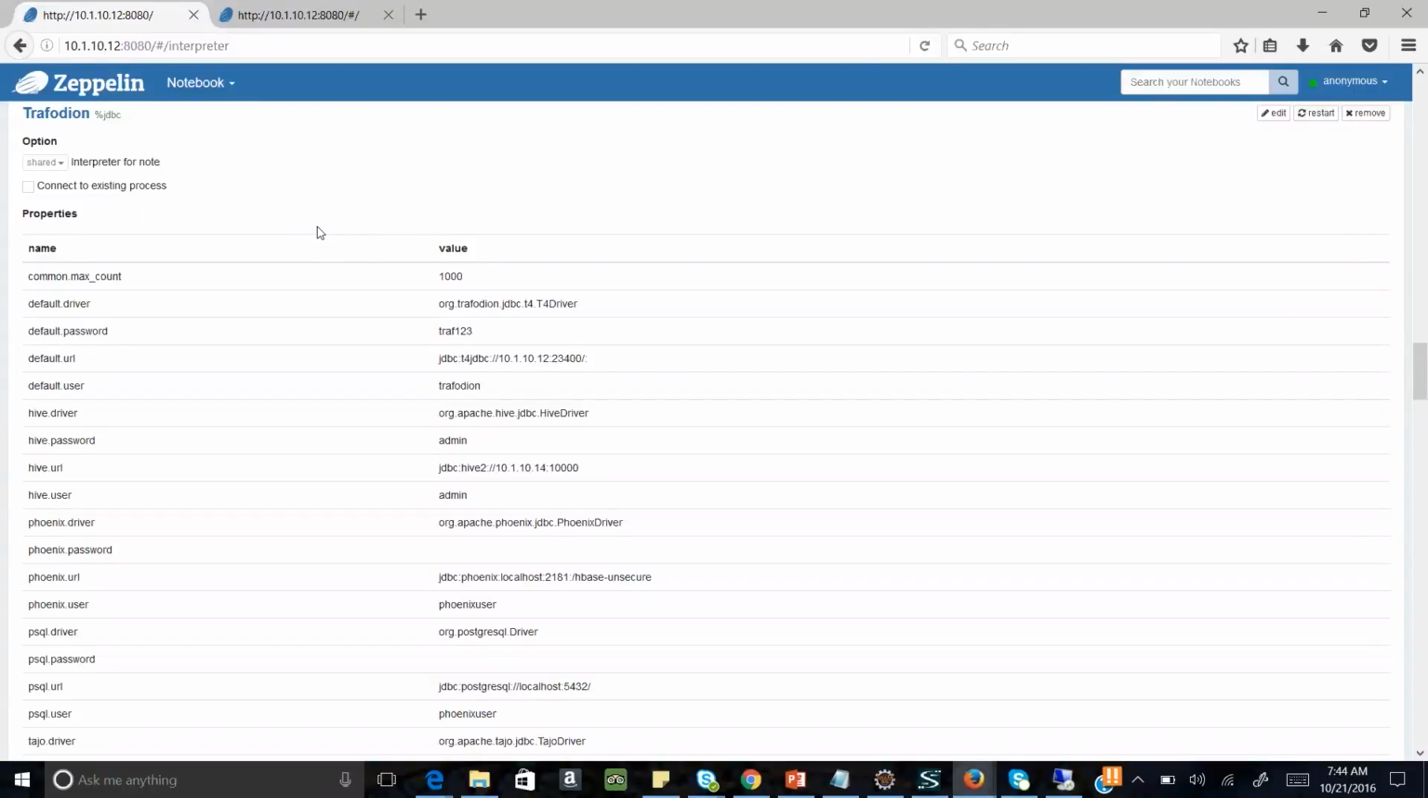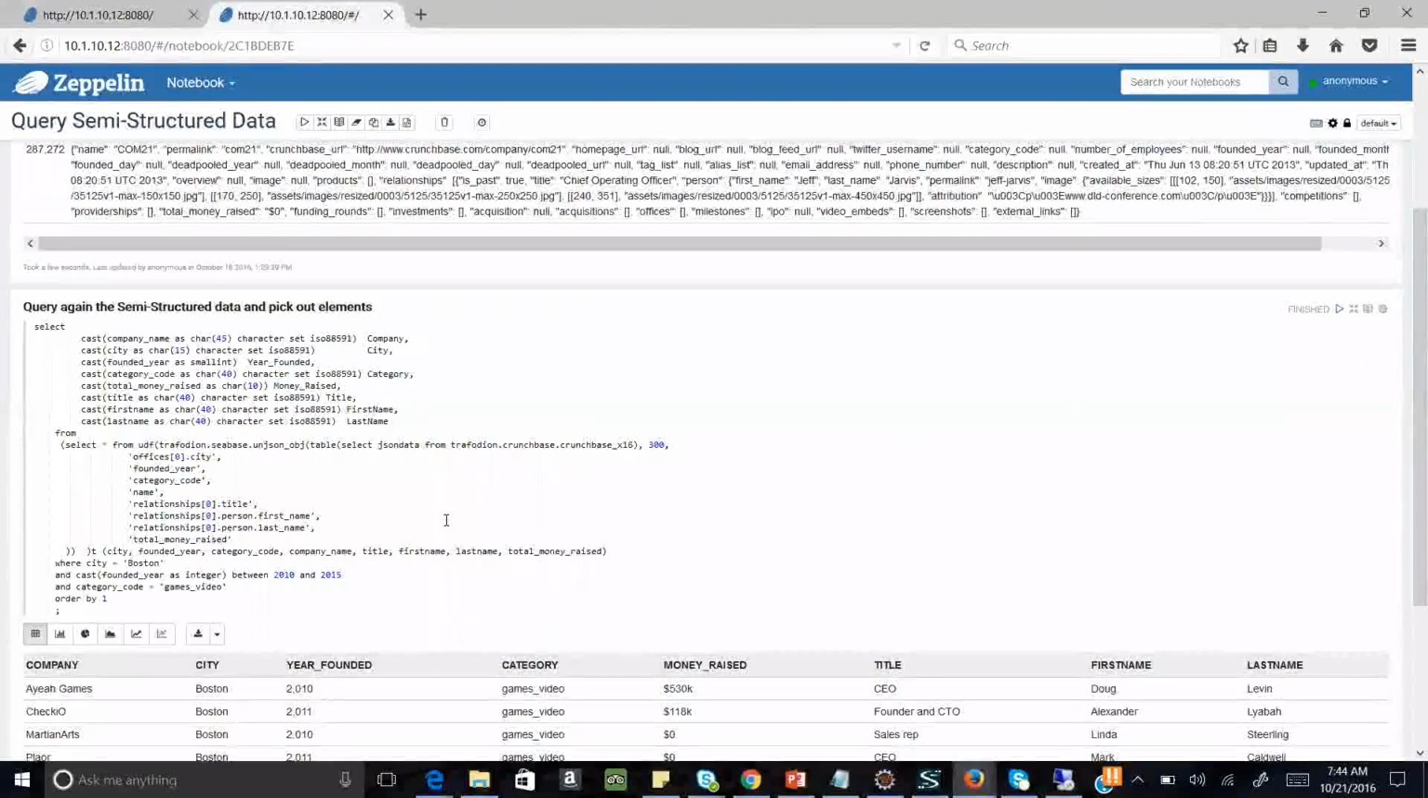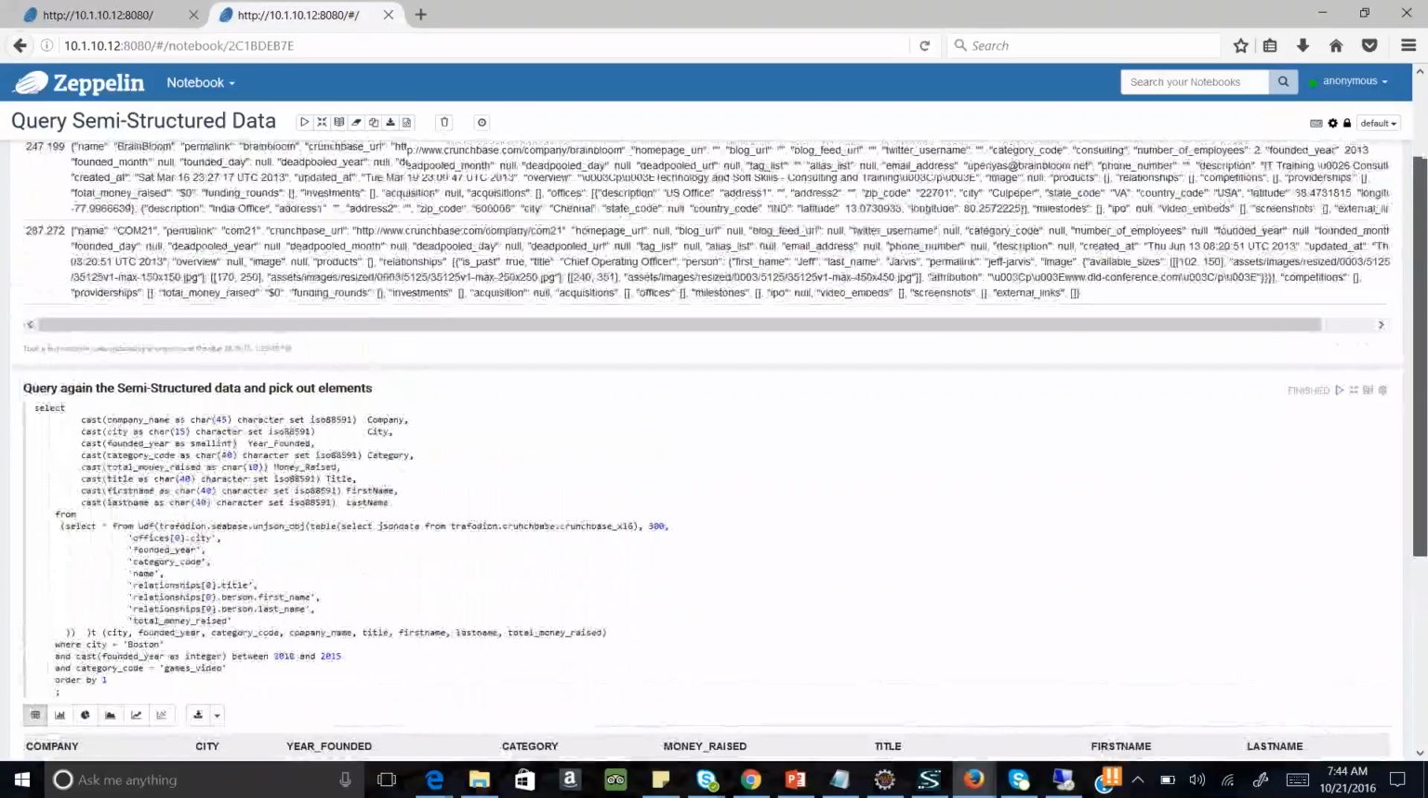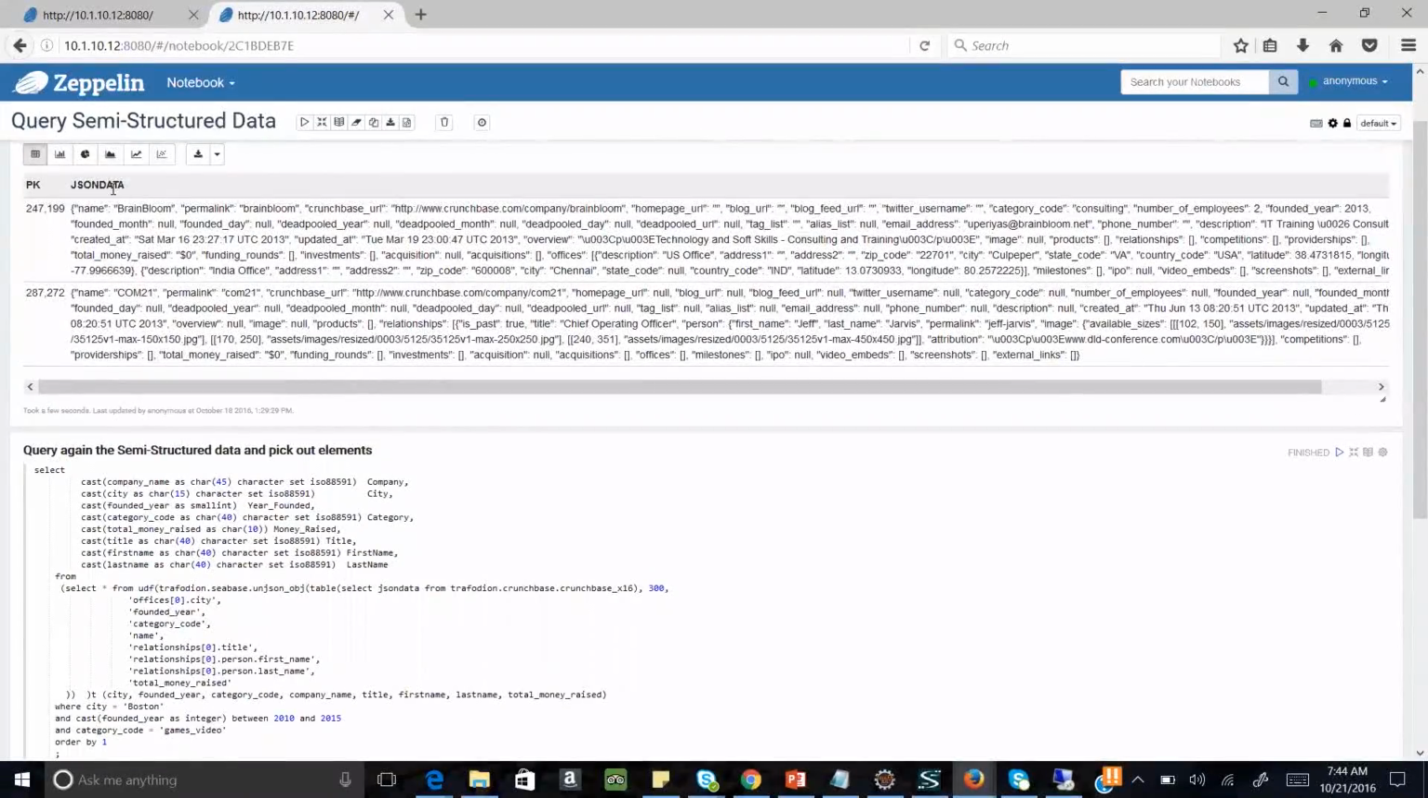Zeppelin is connected to EsgynDB via JDBC. Here are the connection parameters. Before we run the query, I'd like to show you some sample data. Here are the JSON document objects, showing the company records.